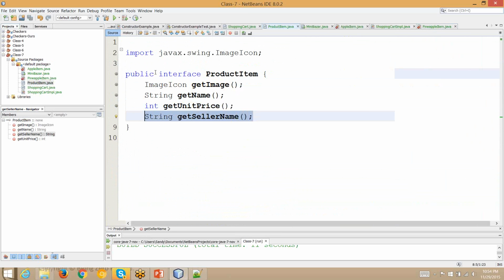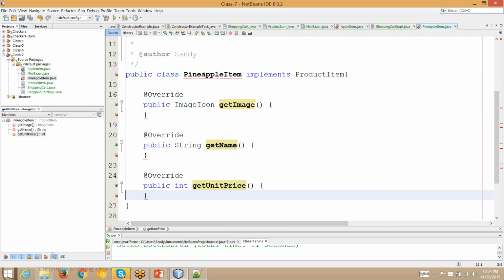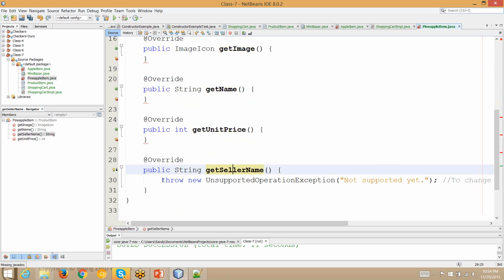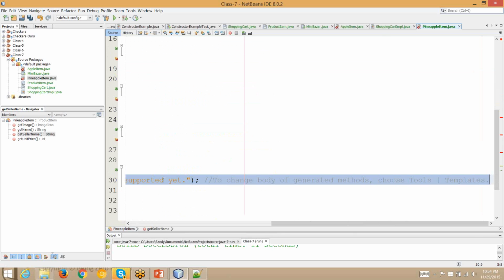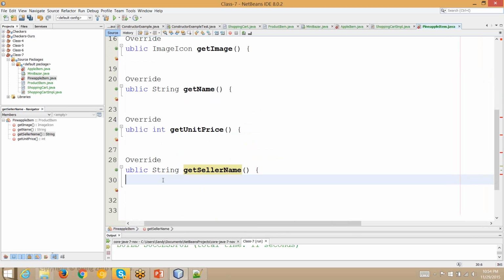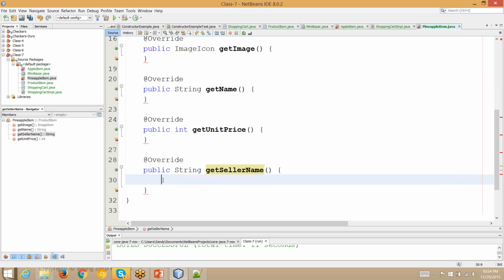So now since the interface has one more function which is abstract, the classes that are implementing this interface should also implement it inside them. This function, get seller name. And right now let's say only we are the sellers. So for the implementation of this function, I'll say return being 0 is the seller.